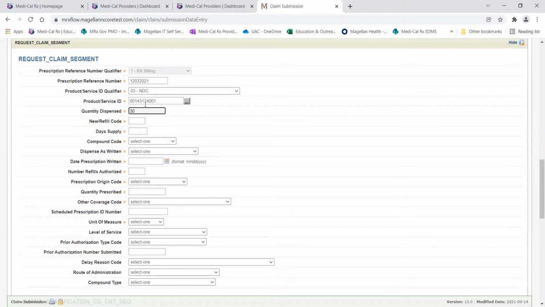Enter the new/refill code. The options are 0-original/new fill or 1-99-refill. Enter the number of days the prescription will last in the days supply field. In the compound code field, select if a prescription is not a compound or a compound. Select the appropriate option from the Dispense as Written dropdown.